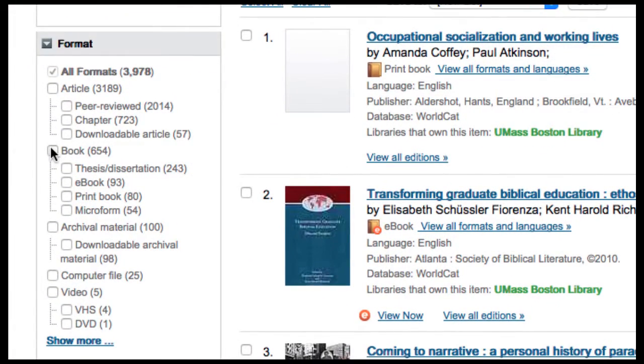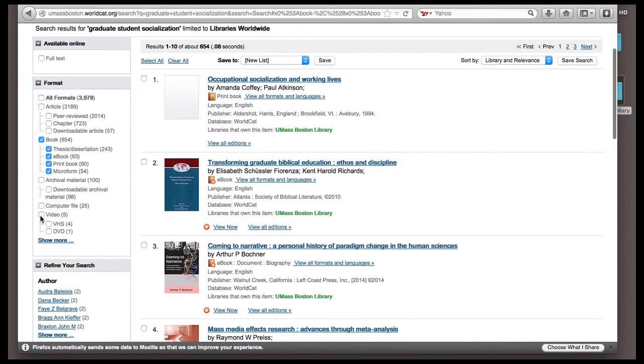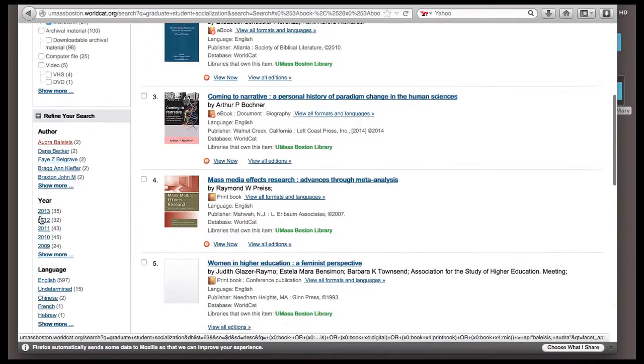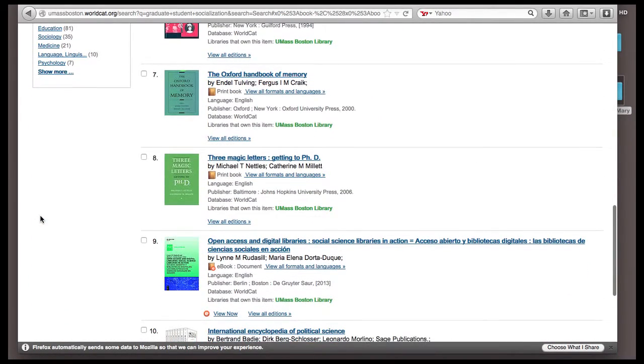So I can click on book, and that limits my results down to 700, so that's a little bit more manageable. But again, this is just a simple keyword search. And so I scroll through some of these results. I'm not necessarily seeing things that are super relevant.